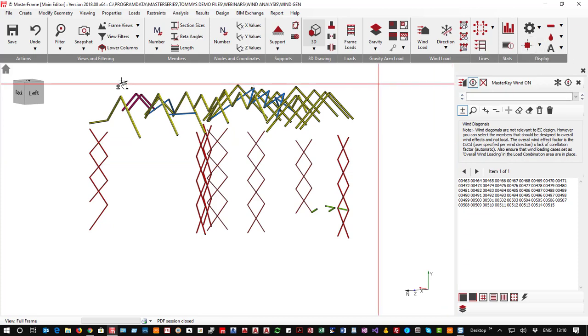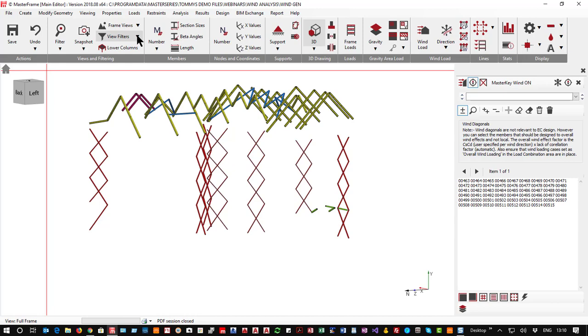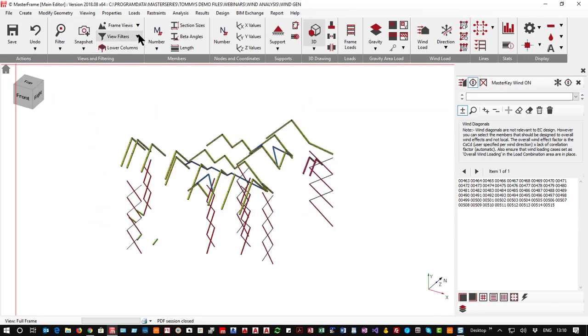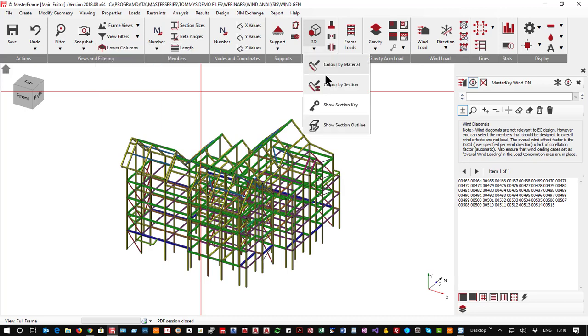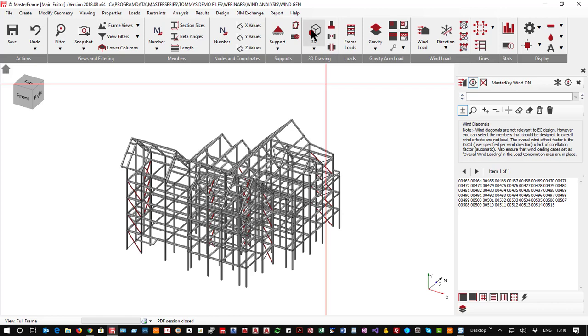So just going to close that, or let's take my filter and close the filter, and we're back out. In fact, probably nicer just to work with no colors and wireframe.